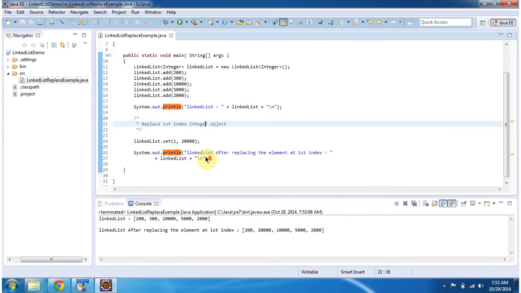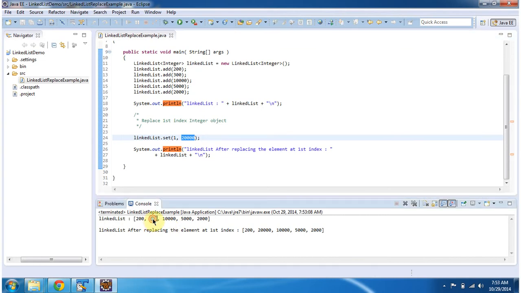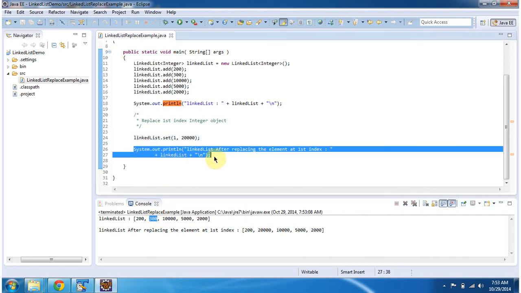And then what I am doing is calling the linkedList.set method, and I am replacing the first index element with 20,000. Okay, so in the first index 300 is there. After this method is executed, this 300 will be replaced with 20,000. Okay, then after that, I am displaying the linked list content.